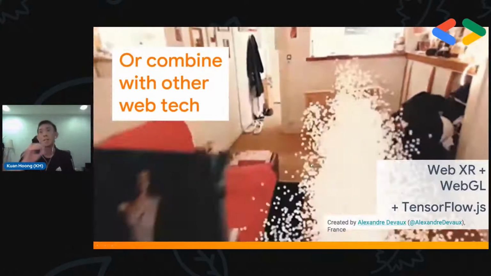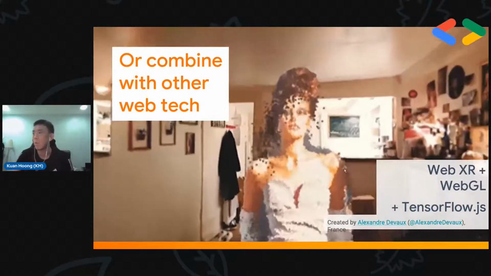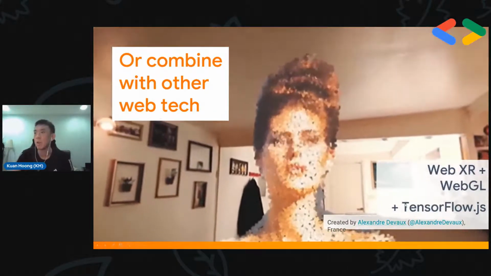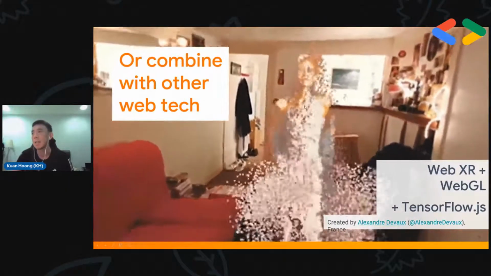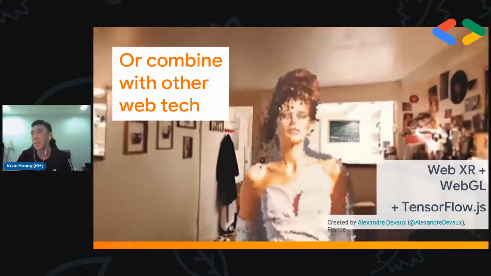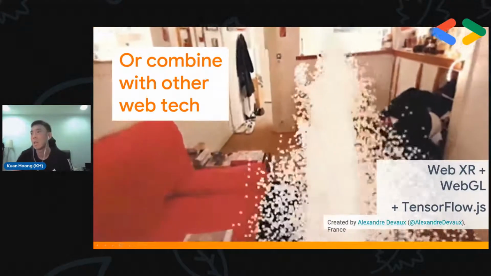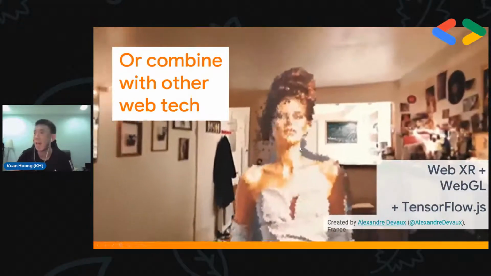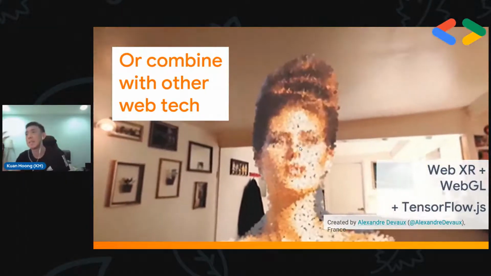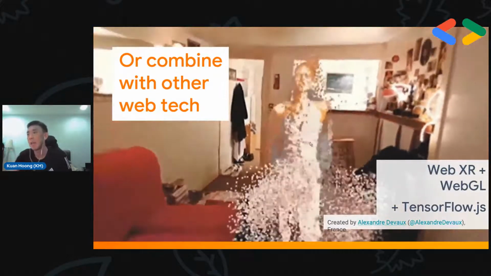So what other things can you do? You can combine with AR and WebGL. You can do a lot of things. For example, in this case, from one photo you can create a virtual reality, augmented reality person in real time. Imagine you are in love with a certain actress or actor, and you want to see the person in front of you in real time. You can actually do this.